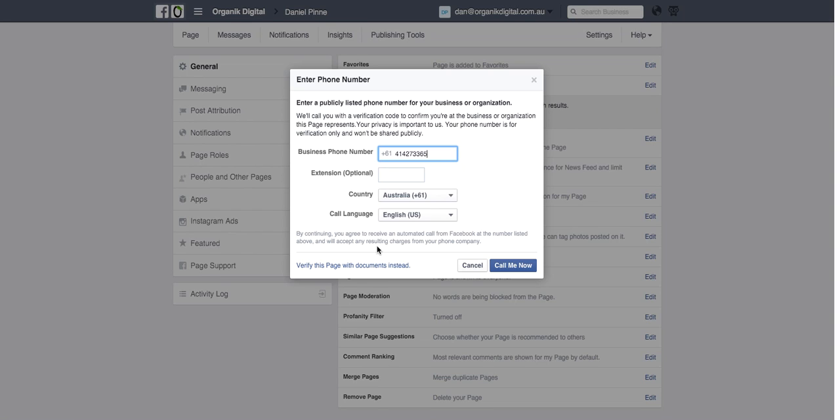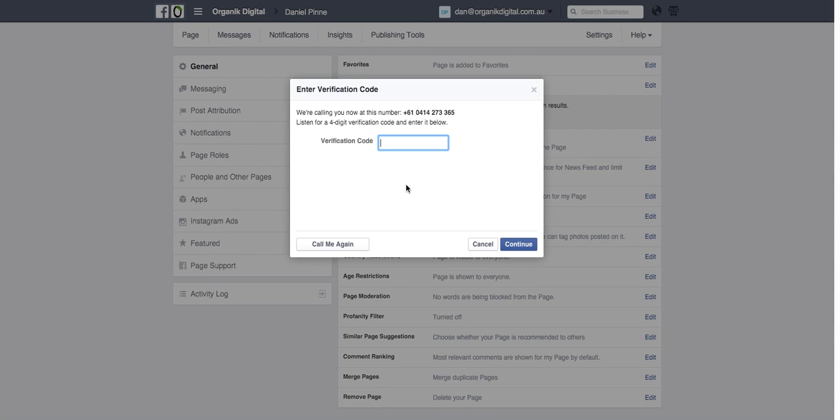So if anyone wants to ever call me, you now know my phone number. Make sure the country code is correct as well. And now you've got to hit the call me now. And so I'll wait for the phone call from Facebook. And here it comes in now. I'll even put her on speaker.